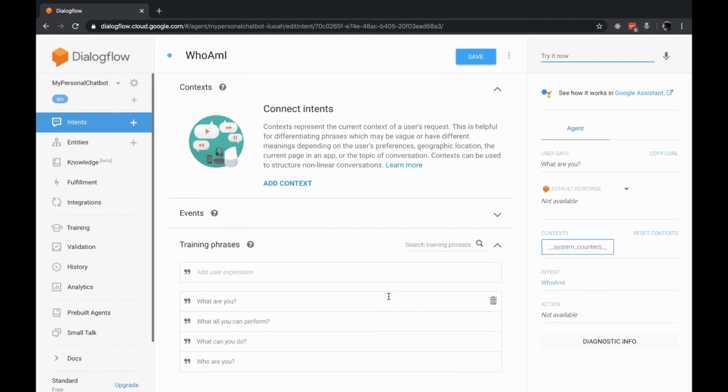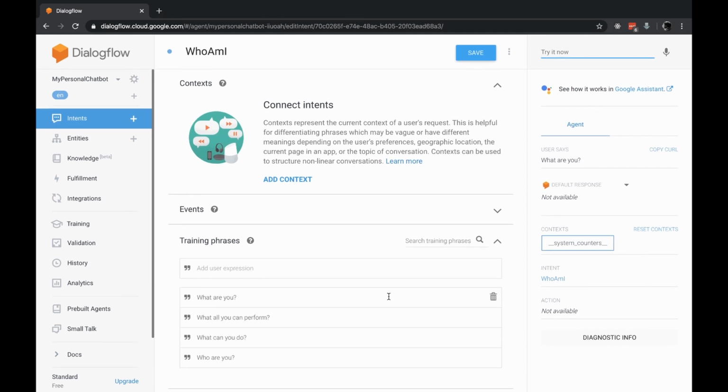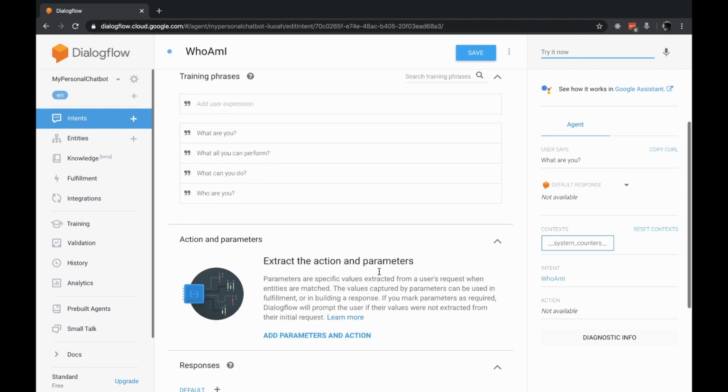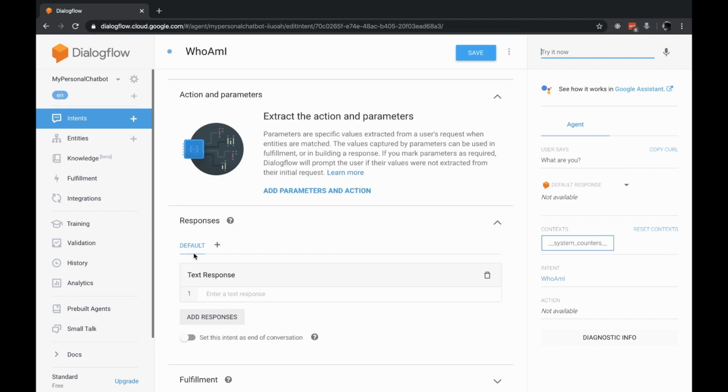So now we have an intent. How do we give a response to this? For example, whenever a user asks "who are you", the bot should be responding, right? Currently there is no action or response available. In Dialogflow, you can define your basic, no-logic response right away in the dashboard itself, where you come to the responses section and can write a response.